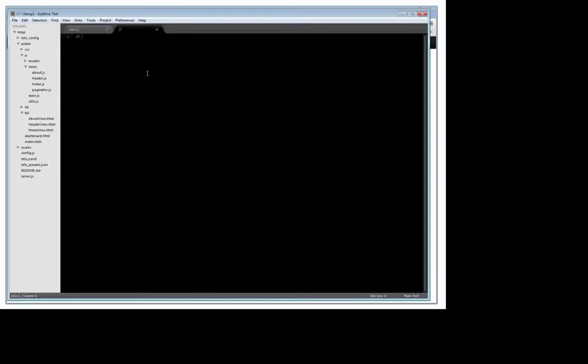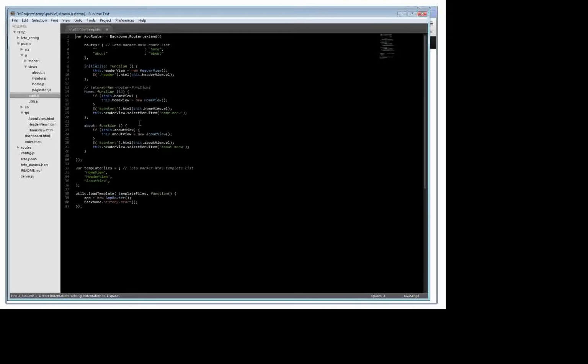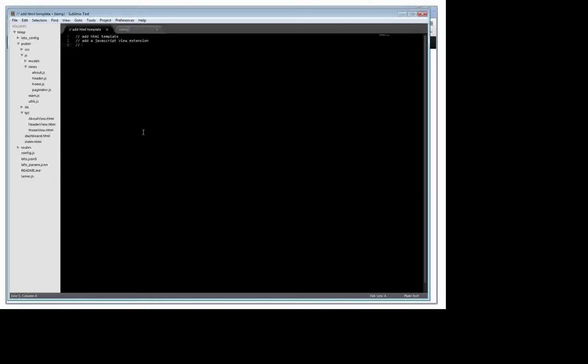So the first thing we might need to do is add an HTML template. And the second thing is add a JavaScript, I don't even know, view extension. Yeah, because we need to extend backbone.view. So the next thing we might need to do is, let's see, in main.js, the three things we need to do, I think, are add something to our routes list up here, add a function to actually do the rendering, and add a reference down here to our HTML template. So let's group those together as modifications.